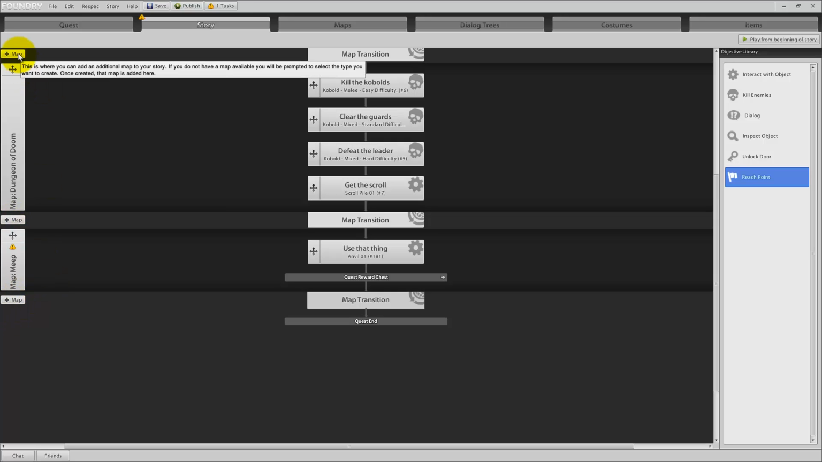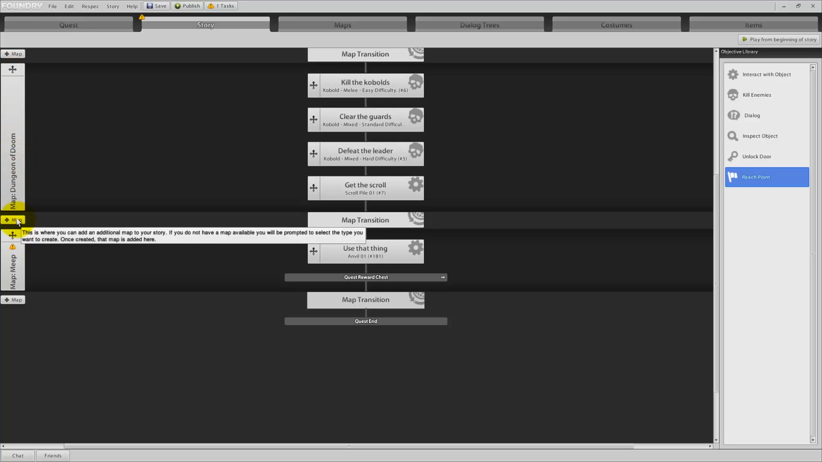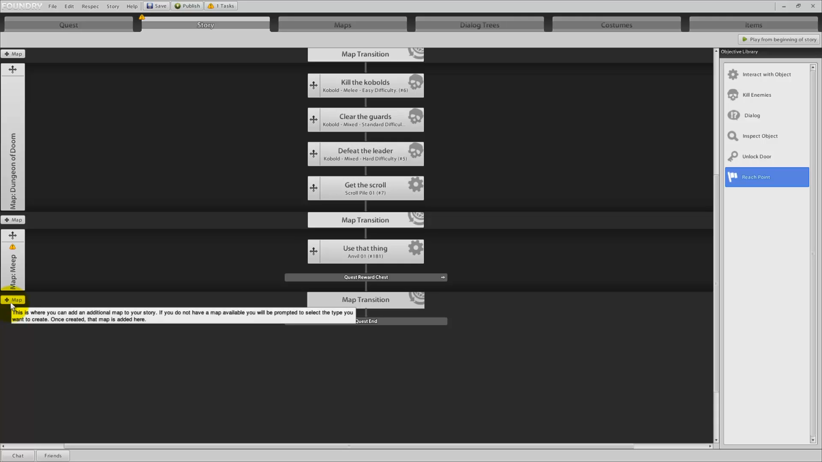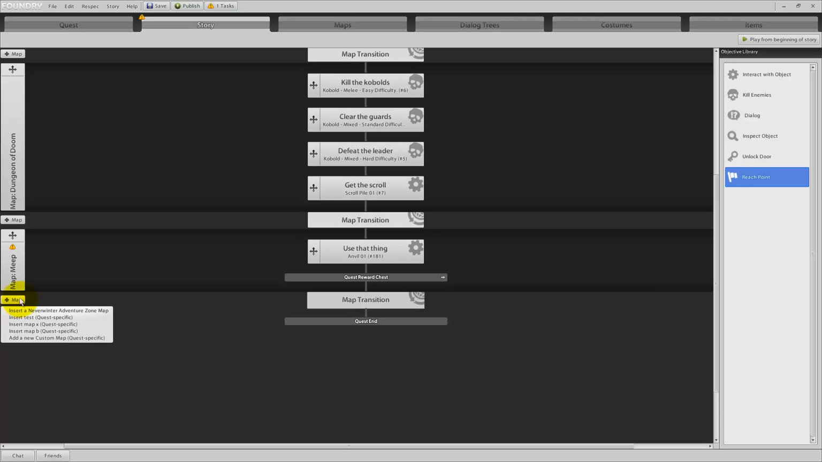You can add it at any point. I could insert a new map here before the Dungeon of Doom. I could insert it between Dungeon of Doom and Meep, or after. I'm going to go ahead and do after. And when you do this, it'll prompt you to enter in a series of different maps. Now I've got some clutter in here from not properly clearing out my maps from previous tests, so I'm going to just go ahead and select a new map.